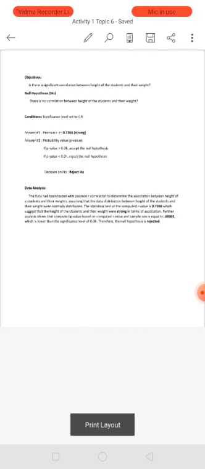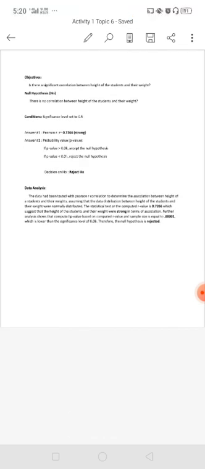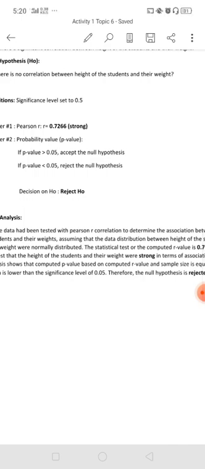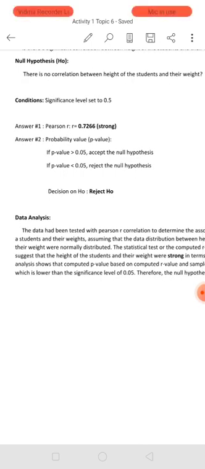Okay. So the answer number 1, the Pearson R is equal to 0.7266. Therefore, it is in the strong correlation. And now we will find out what the p-value is.